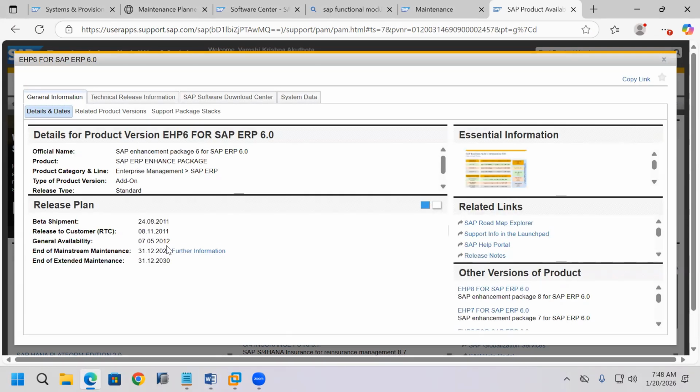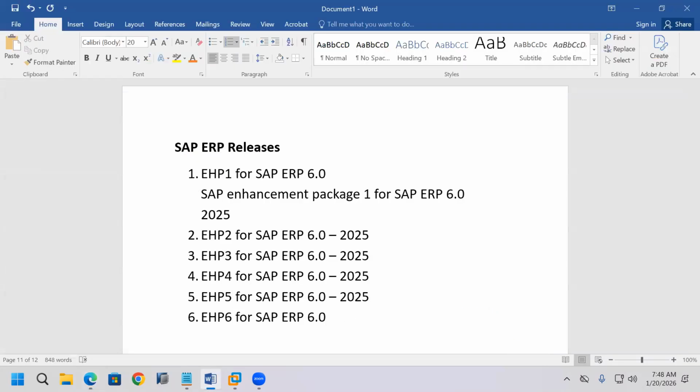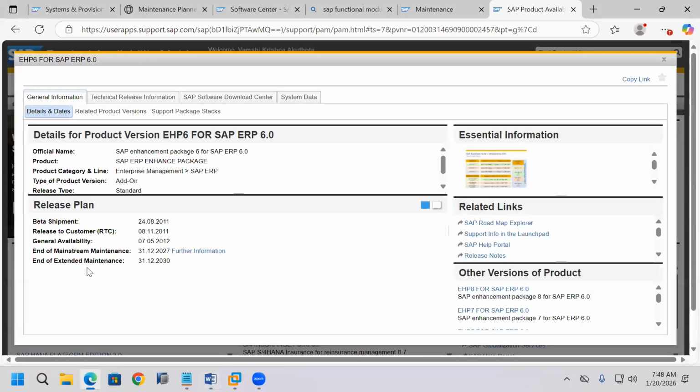Okay, that one is available. In 2012, it is released; 2027, 2030. Yesterday in S4HANA, we did not see about extended maintenance. Today we are seeing about extended maintenance.